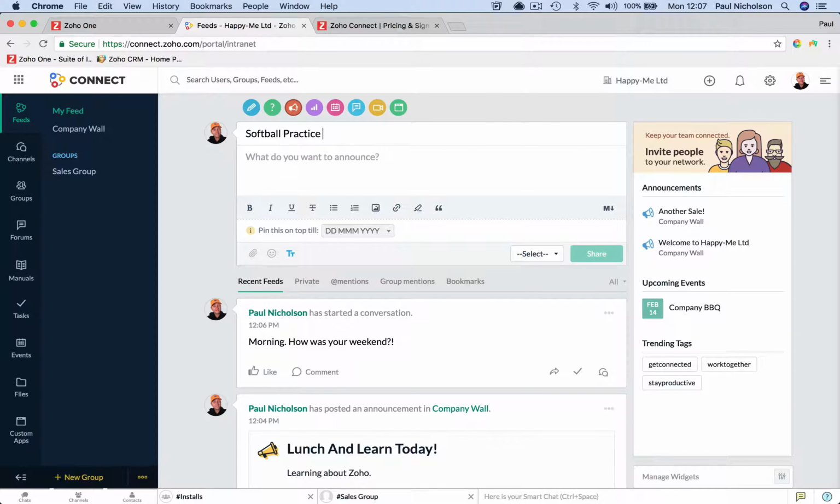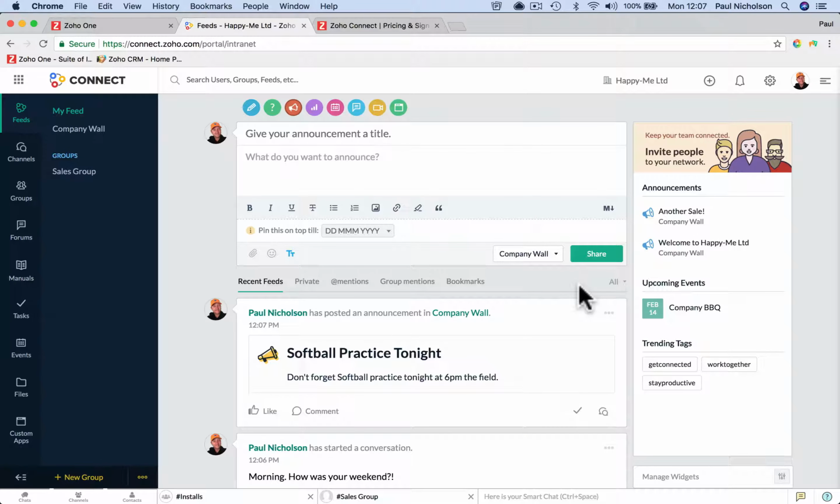Softball practice tonight. Don't forget, softball practice tonight. Okay, at 6 p.m. The field, whatever. So I'm going to make some sort of announcement. Obviously, for other people, it'd actually be a real one, and I'm going to put that on the company wall. So that's going to share it across everybody as a notification.